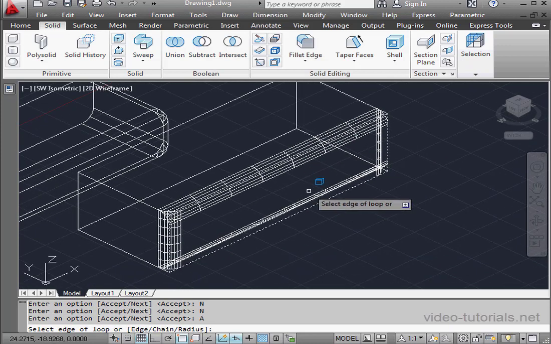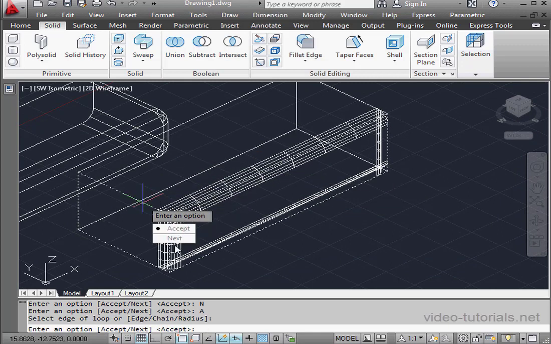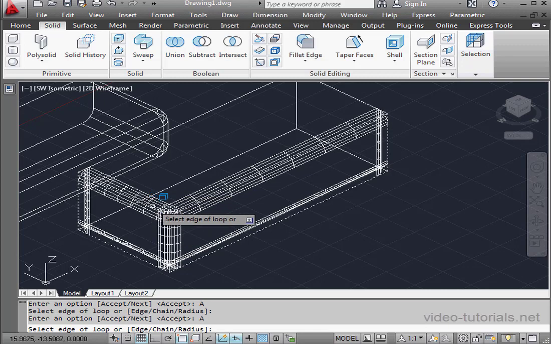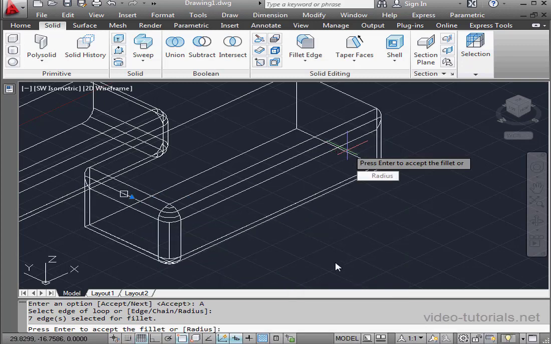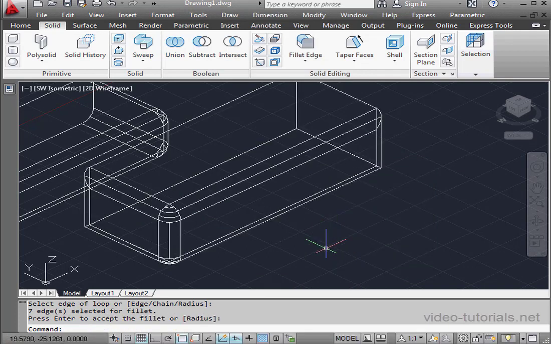We'll accept this one. Here's the preview. The tool remains open. Any left click selects another loop. Let's accept it. And right-click and Enter to conclude this operation. Right-click and Enter again to close the tool. This concludes our tutorial about the Fillet Edge tool.